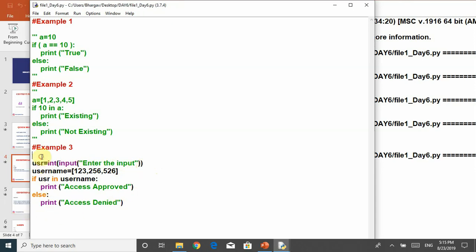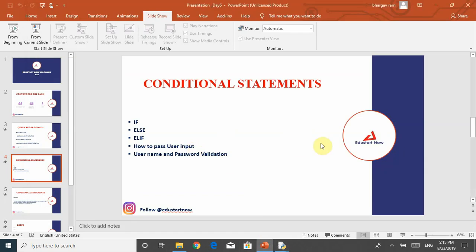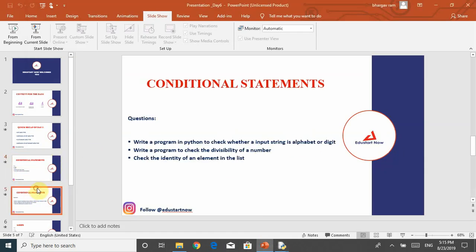So now we have seen 3 programs clearly. I will share these files, don't worry guys. Now let's see the next slide. Write a program to check whether a string is alphabet or digit. These are examples, some assignments I am providing you. You have to check it and do it.